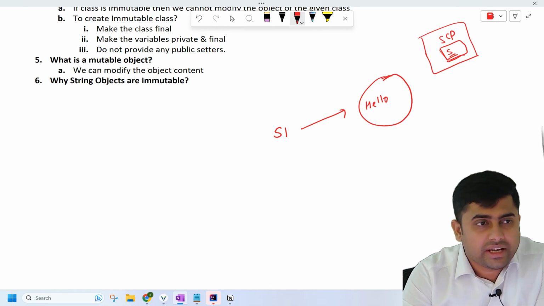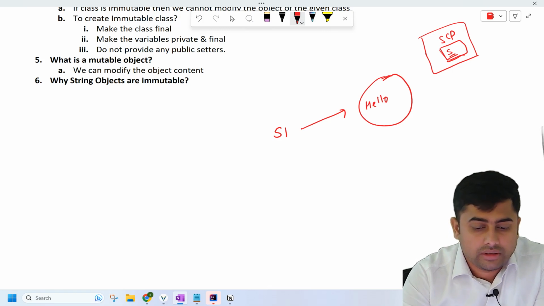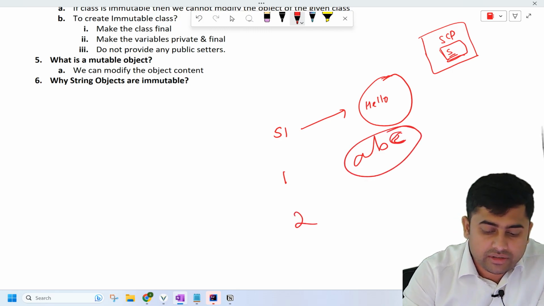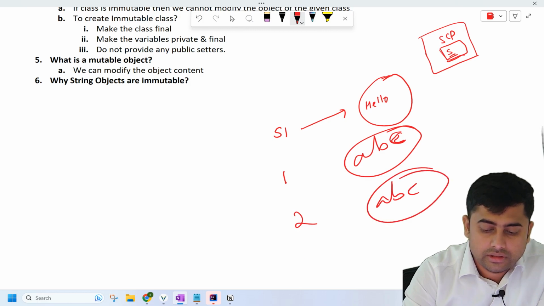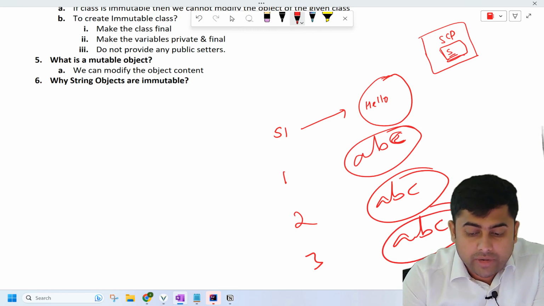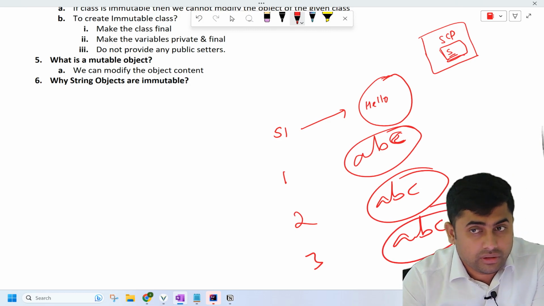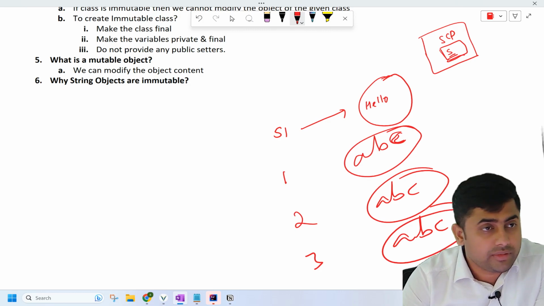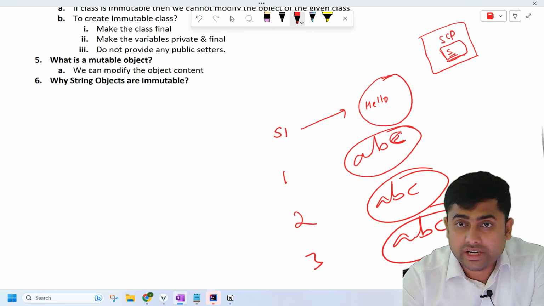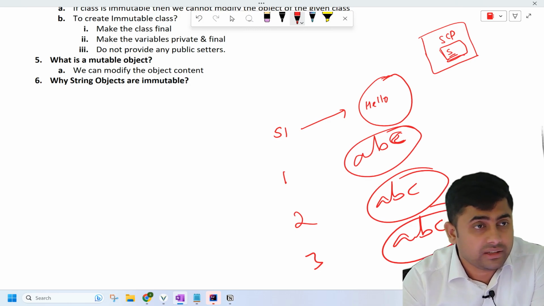Let's say I have a student with ID 1 and name ABC. So this is the string. Now there might be another student whose name is ABC, and there might be 10,000 students whose name is ABC, whose district is, let's say, Pune, whose state is Maharashtra. So this is duplicate data.